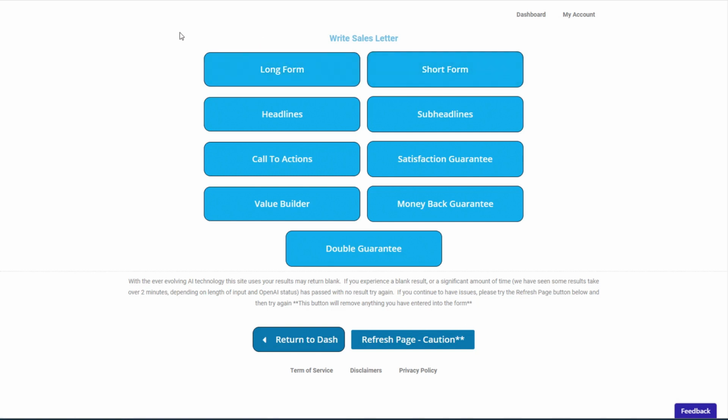I mean, think about how much it costs to outsource good copywriting. How much does it cost to outsource a sales letter to a good copywriter? Here, you can do it all day long, as much as you want, in any niche, and you never have to hire a copywriter again.